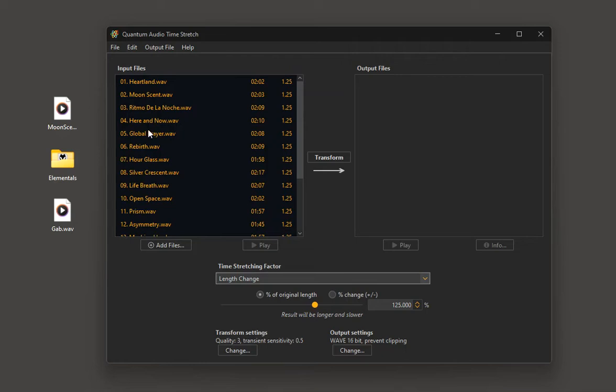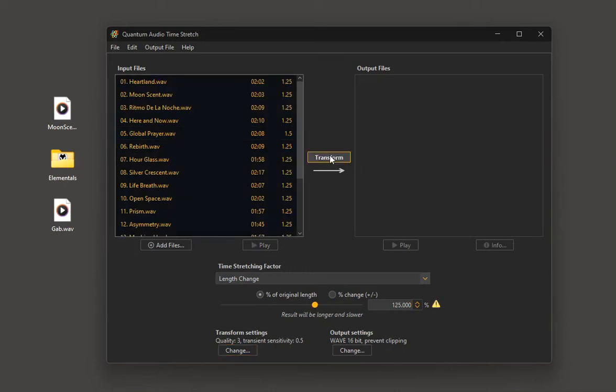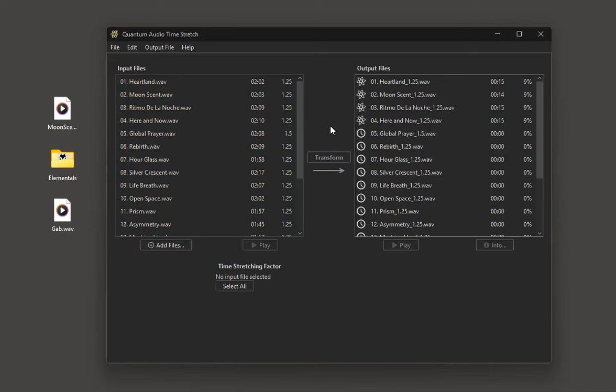It is also possible to specify the time stretching factor for individual files. Here I'm changing it for a single file to 150% of the length. Once ready, select all files and hit the transform button to transform them all. Note that I was holding the shift key down while hitting the transform button, in order to keep the original files in the input file list. In all cases, the original files are never deleted from the disk.